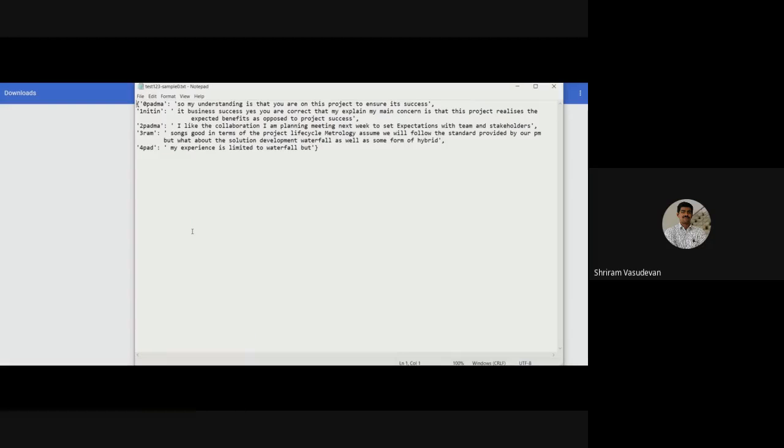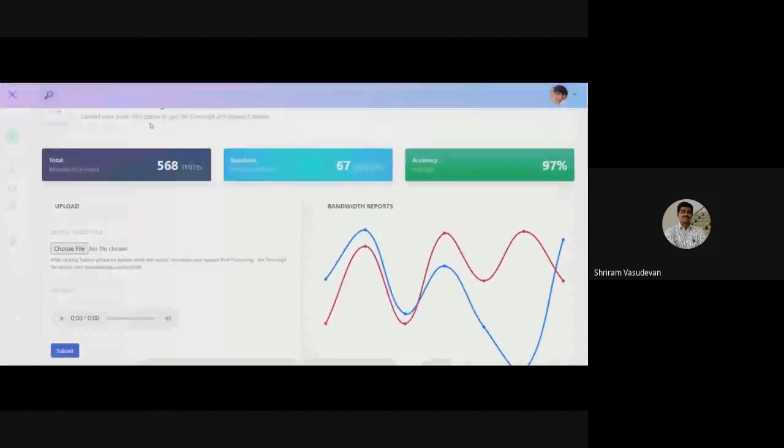You can see that Batma, Nitin, Batma, Ram, Batma. As you could have heard, I like the collaboration is a very important term, and it's retrieved. I also would like to stress that planning meeting is an important term that is recorded. I am planning a meeting next week is recorded. All these are done real time, and it's very easily retrieved. We'll show you another example so that you can understand the system's functionality completely.